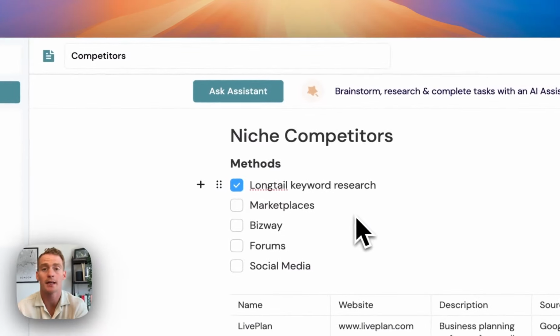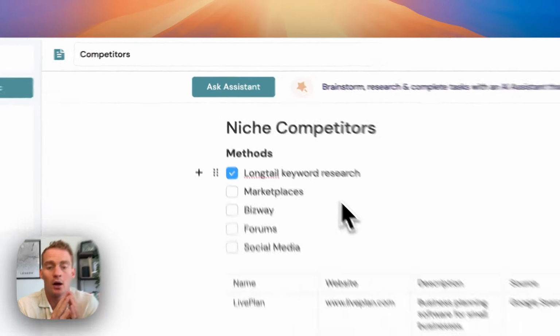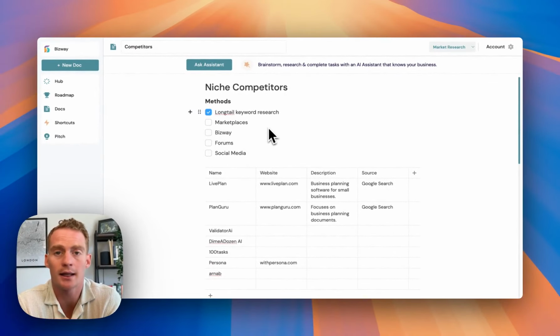So marketplaces are a really nice way to get honed in on niche competitors that are relevant to your industry, and they're often a way for these smaller competitors to appear without necessarily showing up in search.